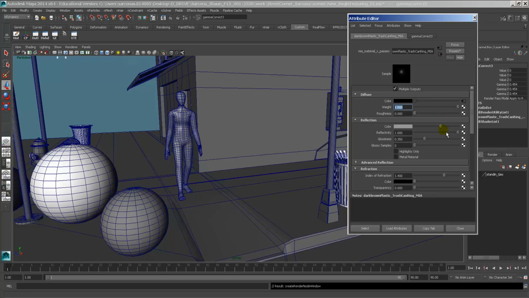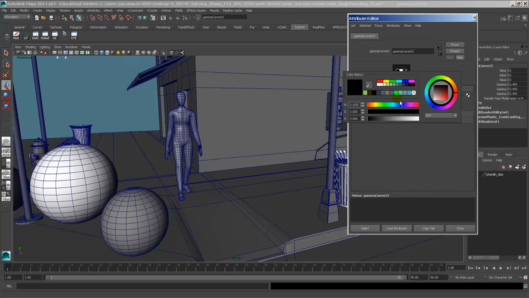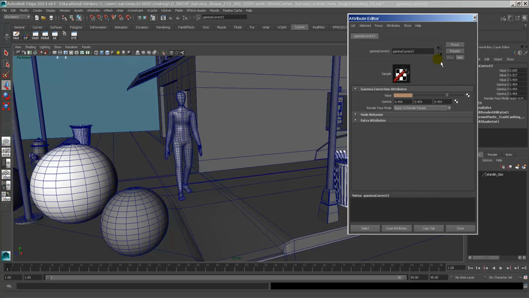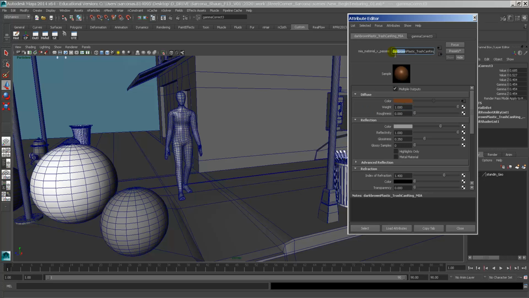Hit the back button. Oops, hit the back button. I gotta pick a color first. There we go. And maybe I want to go with a lighter color. The trash can is already pretty dark, so maybe I'll go with a lighter color on there. Let me call this light brown plastic. Okay, take the reflectivity down some, take the glossiness up some.